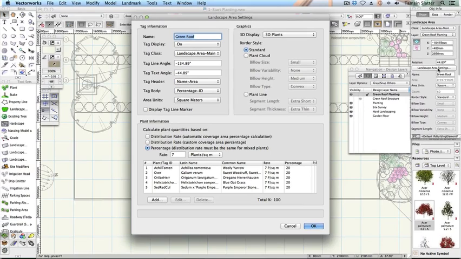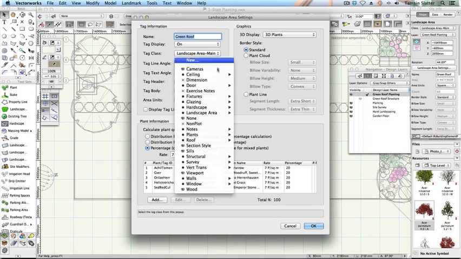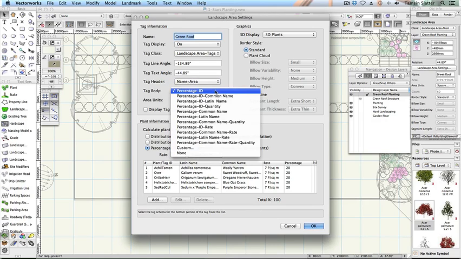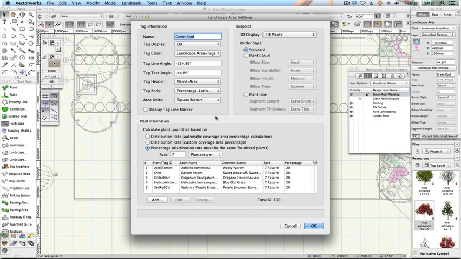Take a look at the settings. This landscape area has a name that appears in its tag. The tag is on, but needs a separate class so that it can be controlled independently. Make the following changes. Tag class, landscape area tags. Tag header, name area. Tag body, percentage, Latin name. Area units, choose the most appropriate for your geography. Border style, plant line. Click OK.